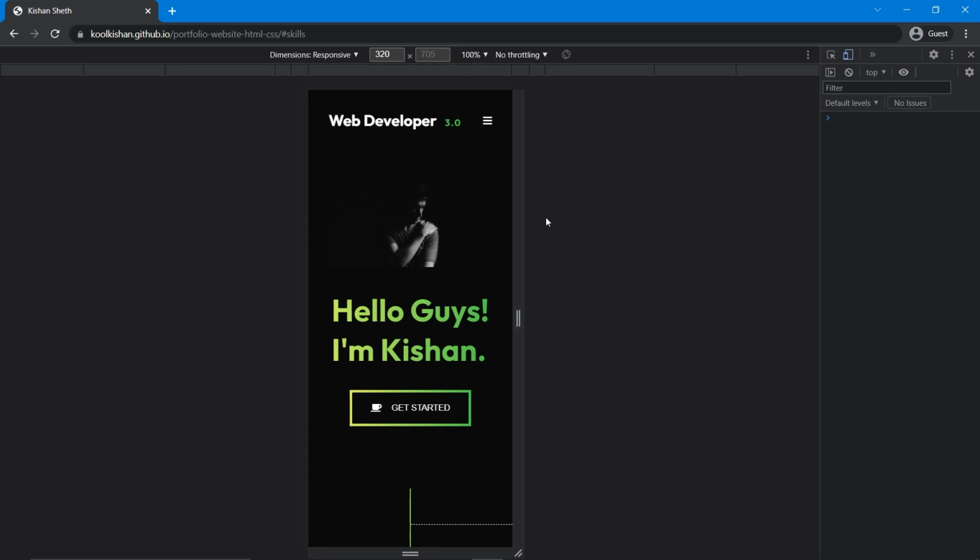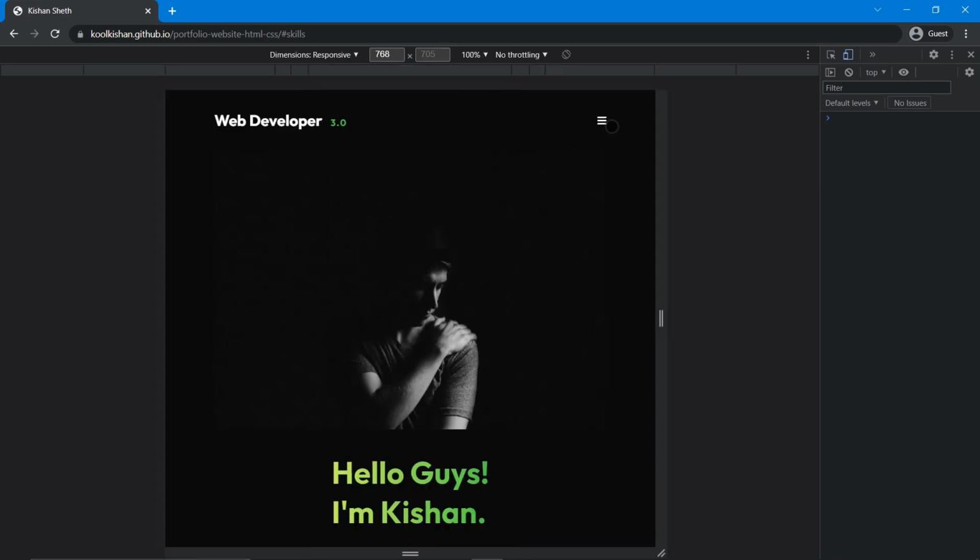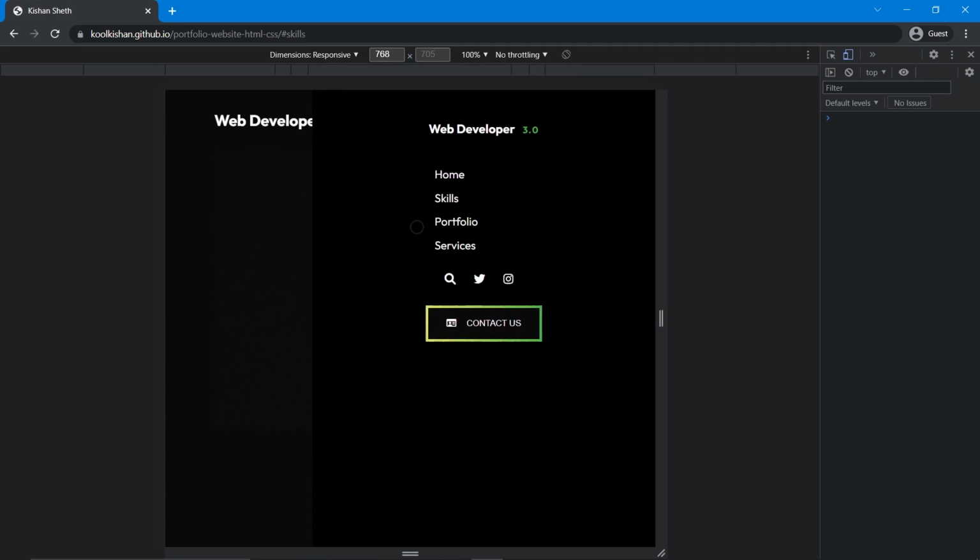Let me increase the size. So we'll go to tablet mode. I'll close the navbar.